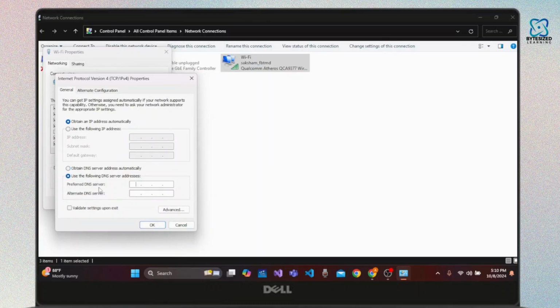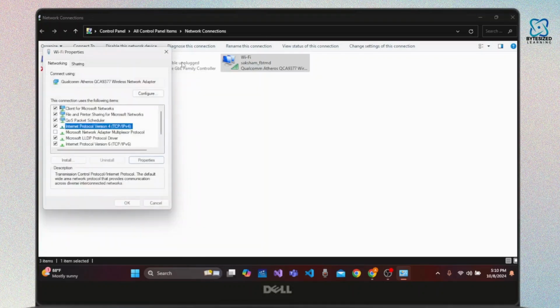So for the preferred DNS server and alternate DNS server, simply you have to type in the following DNS server addresses, that is for preferred type in 8.8.8.8. And for the alternate one you have to type in 8.8.4.4. And once you type in it, click OK button and then close.